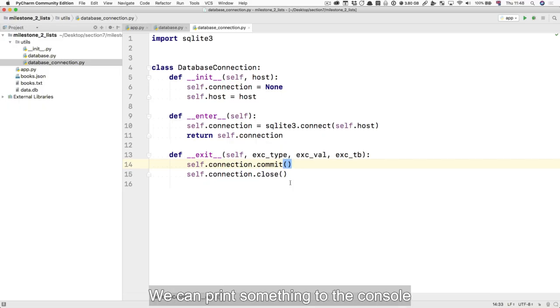We can print something to the console when something finishes executing, particularly if an error happened. We can say, hey, we ran this context manager, but an error happened during its execution. We can destroy anything we depended on in the code in the context manager. So, for example, we could destroy this connection. We could destroy a file handler. We could do anything we want.